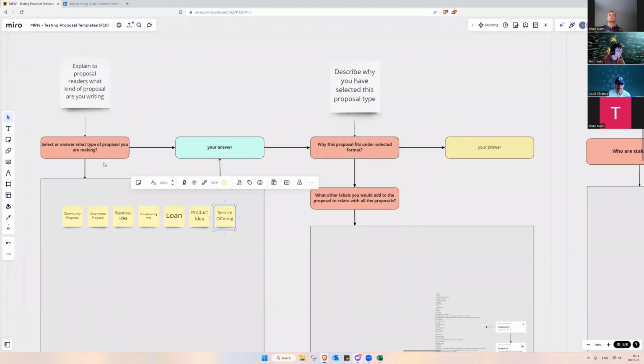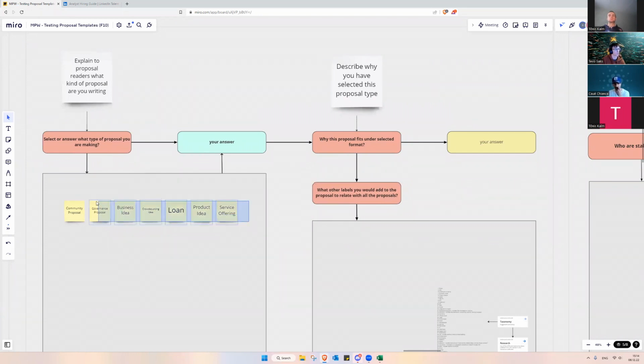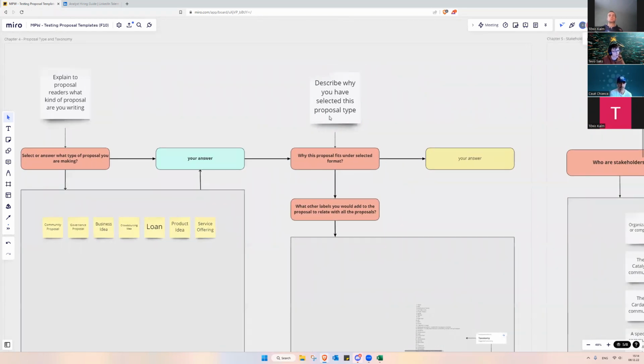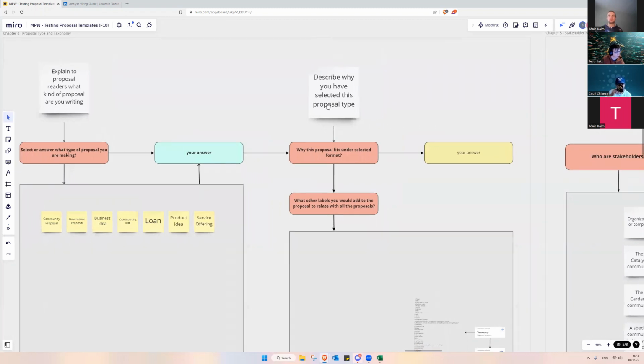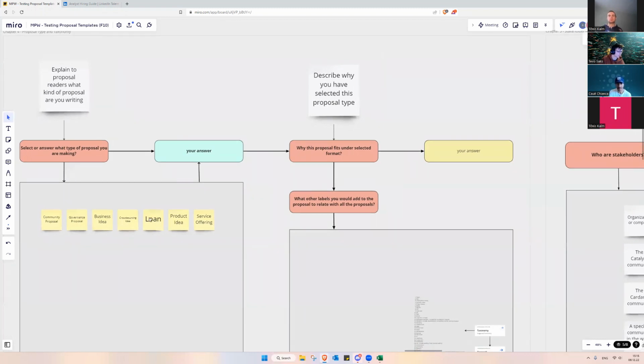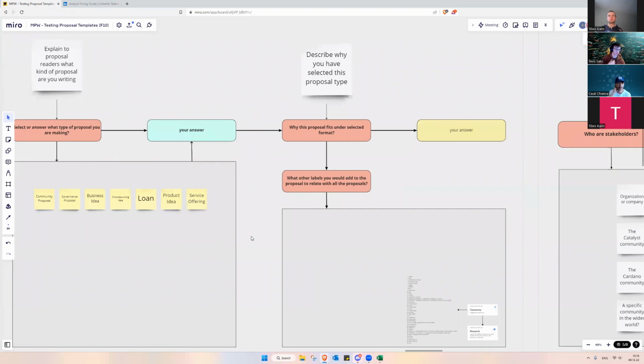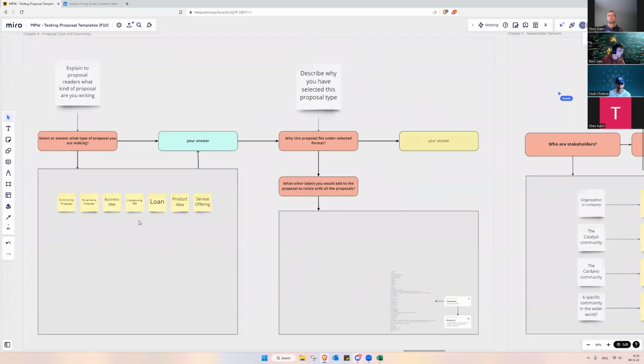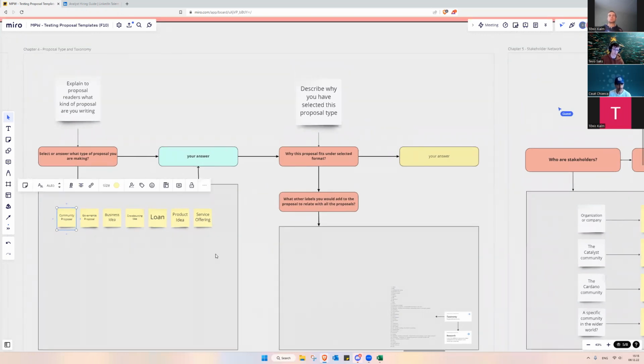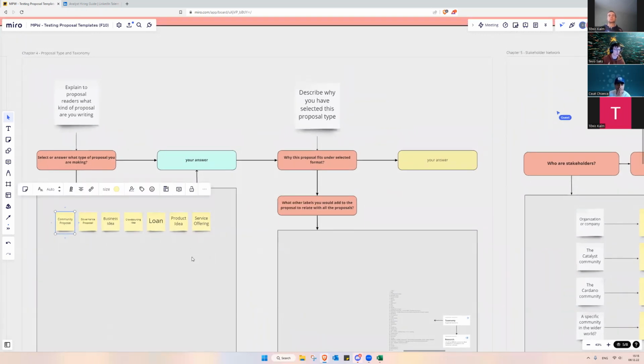So it gives a formatting idea here, and you describe why you have selected this proposal type. When we select loan, then you explain why this proposal is a loan. In our case, it's probably something like a service offering or a community proposal where we focus on educating. But perhaps there is going to be one day a standard of educational proposals or course proposals.